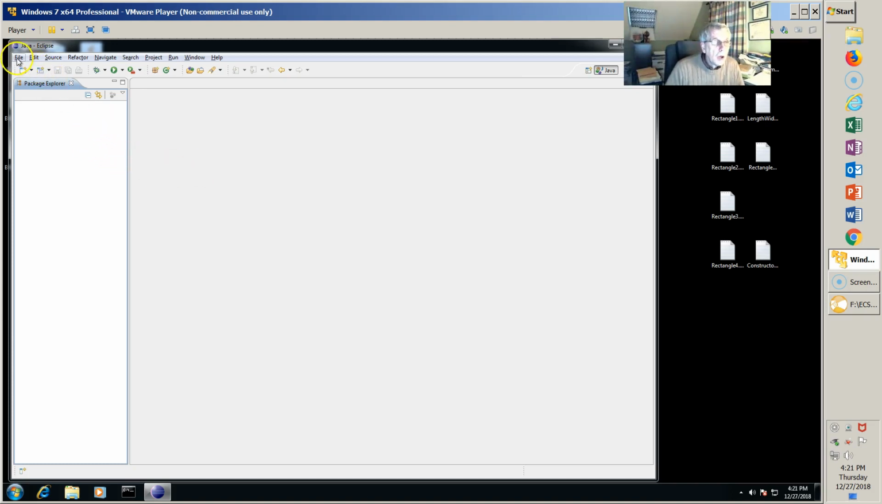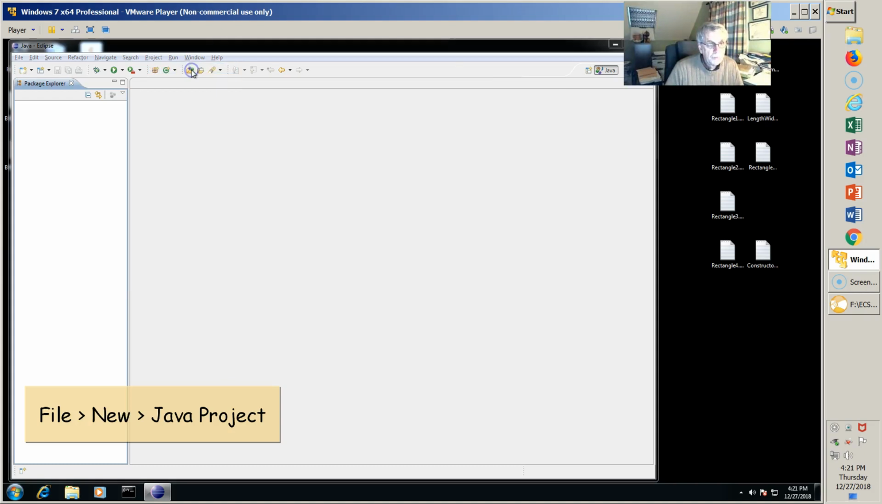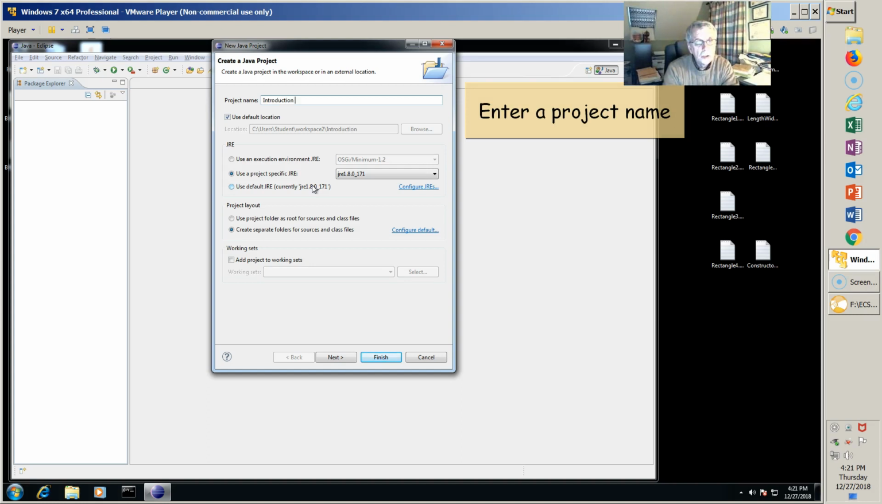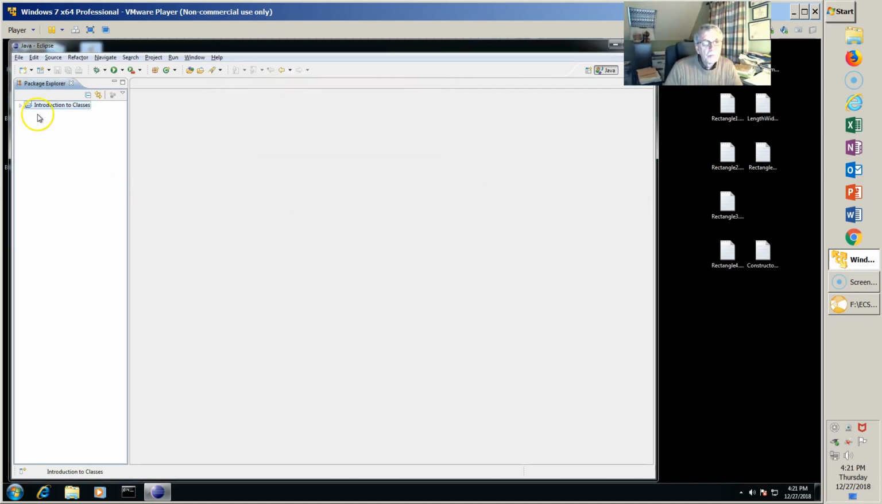So here, I'm going to start off by going to the File menu, selecting the New option, and I'm going to create a new Java project. The Java project I'm going to call is Introduction to Classes. As I create the Java project, I give it a name. I take the setting here for the Java runtime environment, the JRE, and simply click Finish. And that will create this first object for me. So the Java project is created.